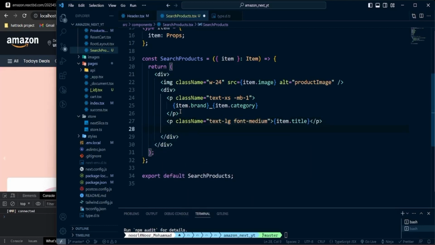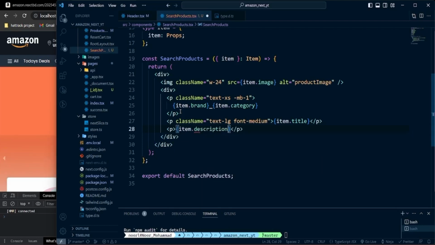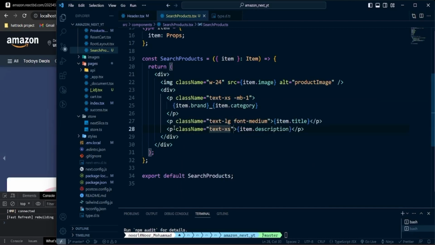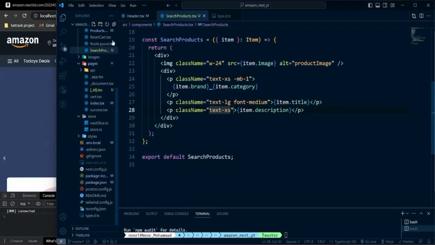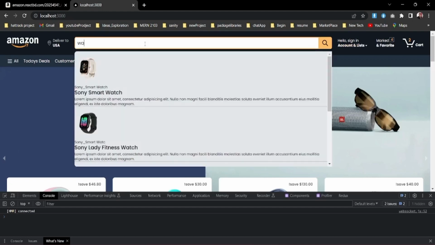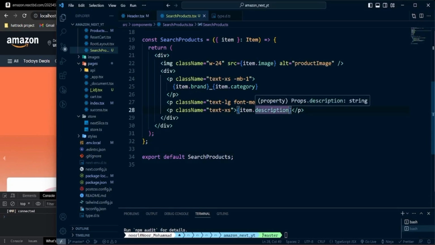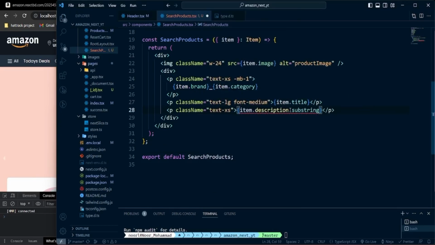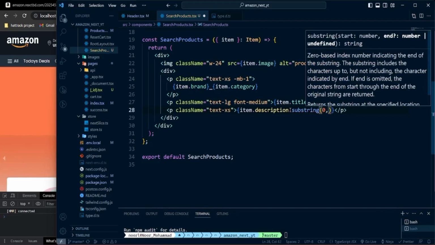After that p tag, I'm going to make the description, item.description. Give a class name, text-xs, the smaller text. But the description, I think, will be much longer. If we go over here and type watch, it's very long. So we're going to use the substring method and limit it to 100 characters.